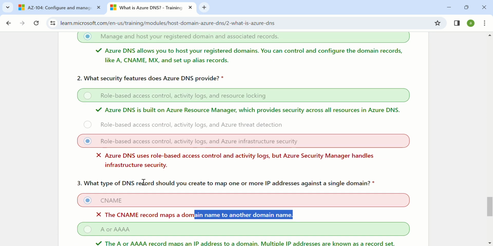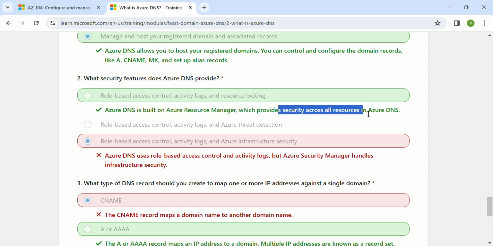Azure DNS is built on Azure Resource Manager, which provides security across all resources in DNS: role-based access control, activity logs, and resource locking.